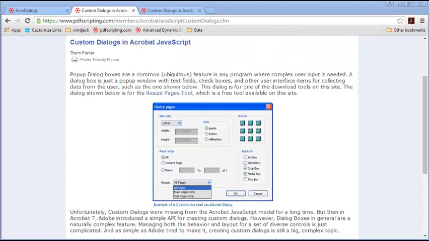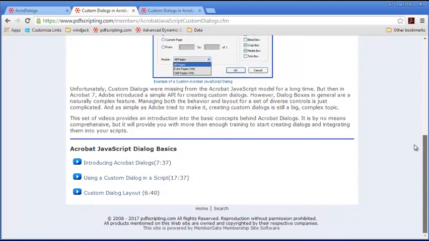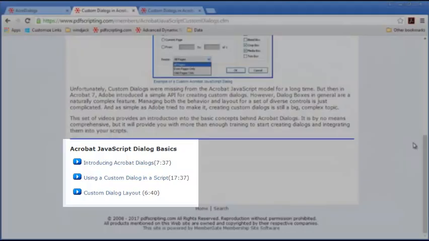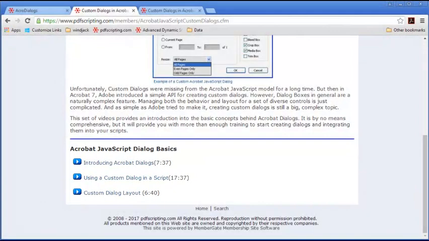The screenshot that you're looking at right now is a web page at pdfscripting.com that covers some of the details for manually writing dialog JavaScript. So, even though these videos are about AcroDialogs, which writes the code for you, I would strongly suggest watching the videos that are listed here in order to develop an understanding of how the JavaScript code for a dialog is put together. This will be very important when you go to integrate the dialog into your own code, or if you want to make modifications to the dialog code.